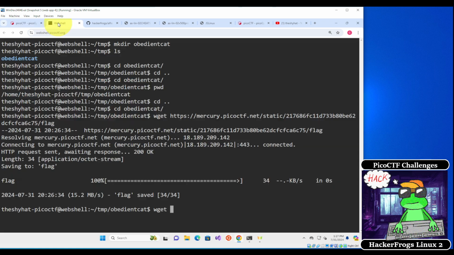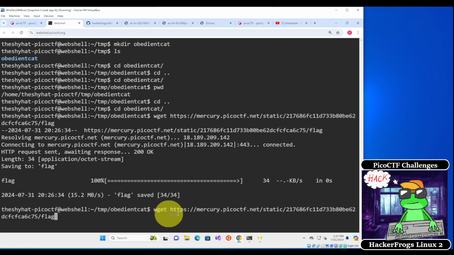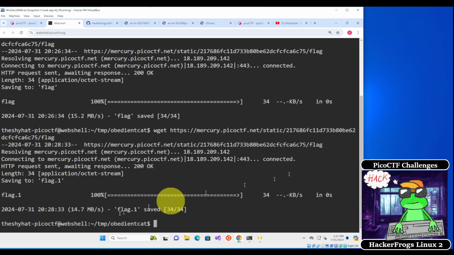Okay, so we go back to the web shell. So wget, we type wget space, and then right click again, and we can select paste, and then the URL with the file is going to appear, and then we hit enter, and then it's going to save the file.